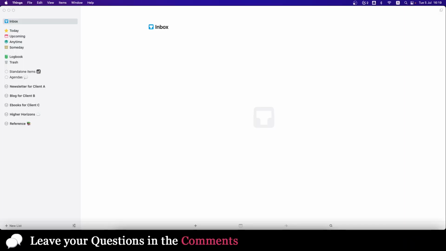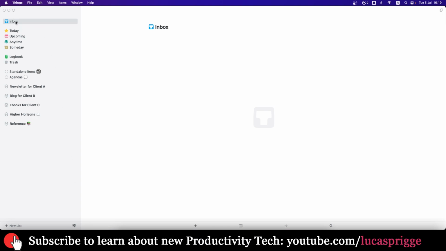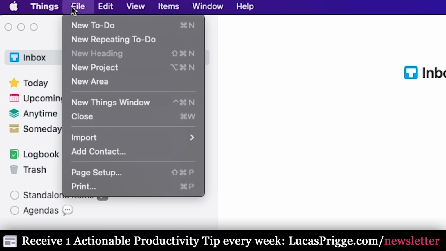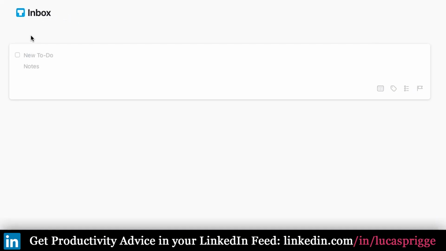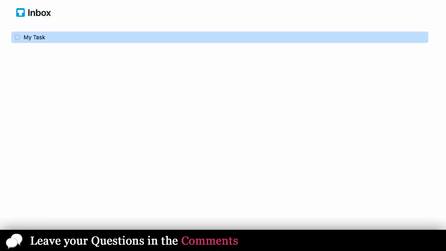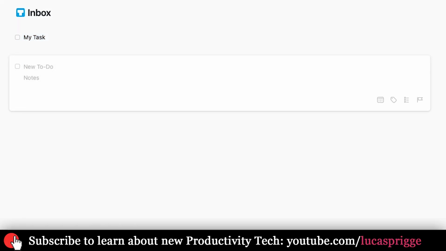So how do we capture new inputs into Things? Well, fortunately, the Inbox list is already created for us. We don't have to do anything extra for that. And under File, you can select New To-Do, which will automatically get parked into the Inbox as such. Now there's also a shortcut for that. You can do Command+N, and it also triggers the same menu.